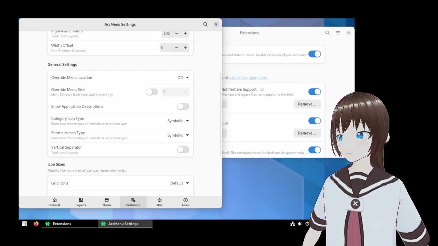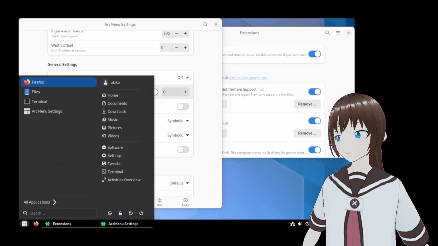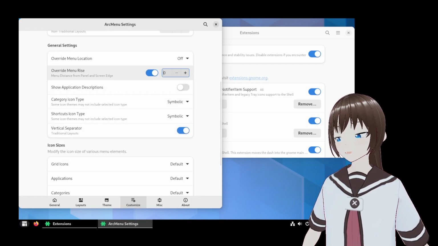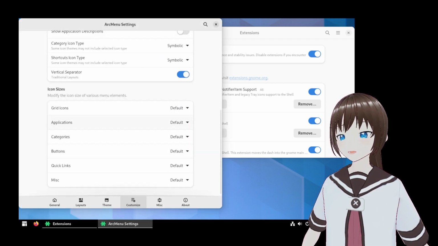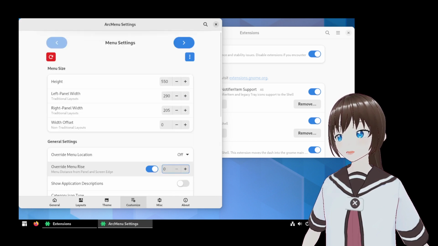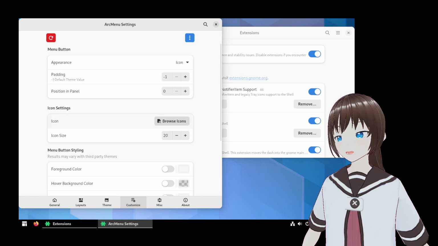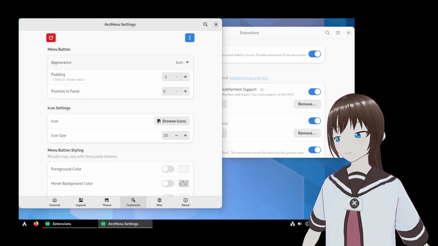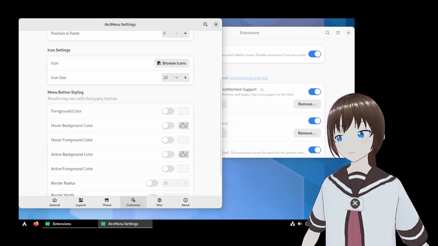Customize. Ready? Alright, override rise. We want no rise. This will put the start menu right in our corner, right where we want it. Vertical separator on. That makes these lines appear. I think that's it for this menu. We click this arrow for the next menu. Browse icons. We want the Arch icon. We are on Arch, so let's use that icon. Very nice, huh? Arch icon.